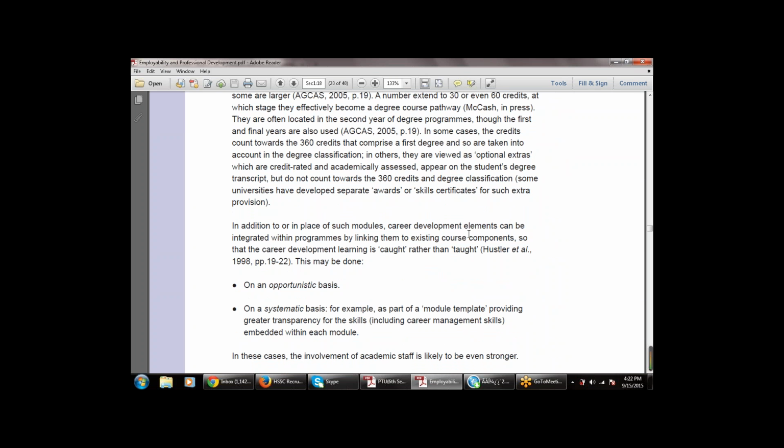In addition to such modules, career development elements can also be integrated within programs by linking them to existing course components, so that career development learning is caught rather than taught. So it is available in the caught form, not in the taught form. This can be done with the following approaches: one is on an opportunist basis, the other on a systematic basis. So these are the two bases.